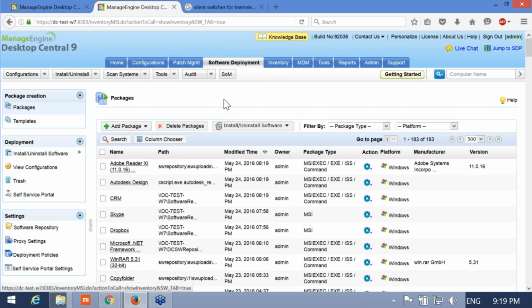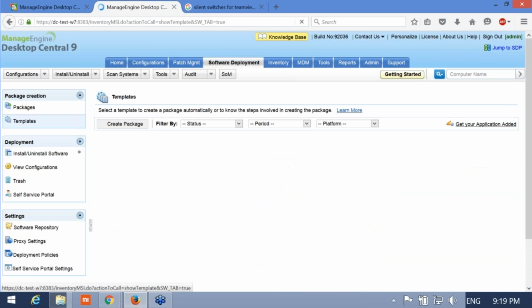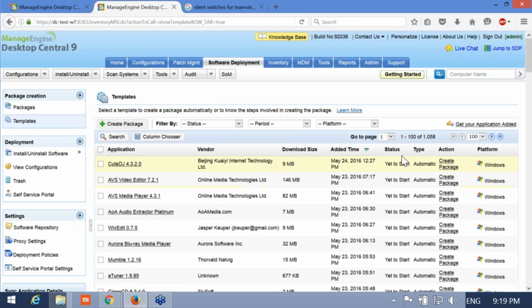So you go to the Software Deployment tab, and on the left-hand side, you see under Package Creation, the second option, Templates. So as spoken before, we have 1,000+ applications which are already added to our template list, which has most commonly used applications around the world, which includes commercial as well as open source freeware applications.